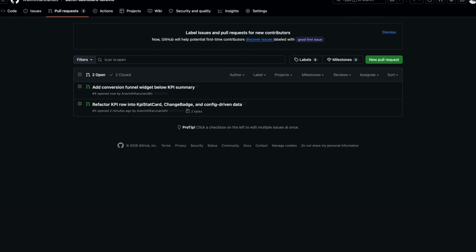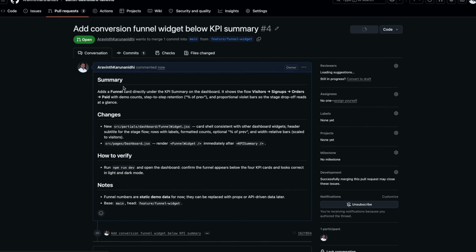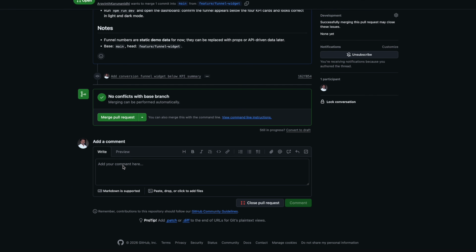I have created two different PRs. One is for the funnel widget. The other one is for refactoring the sales card. I didn't create them manually. For this task execution, I have selected the Composer 2 model.